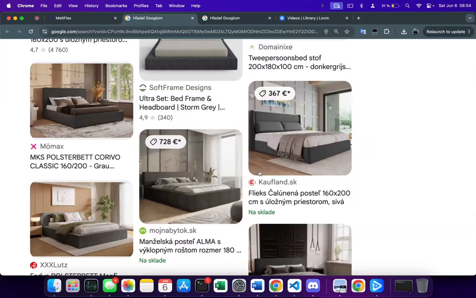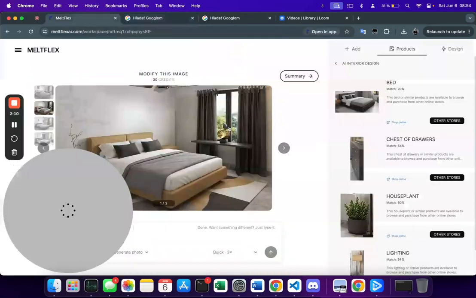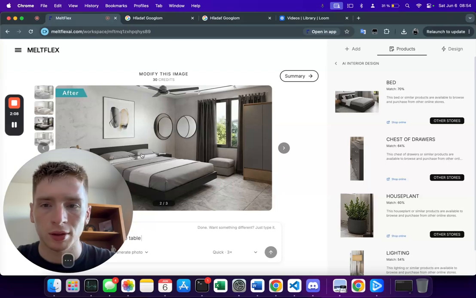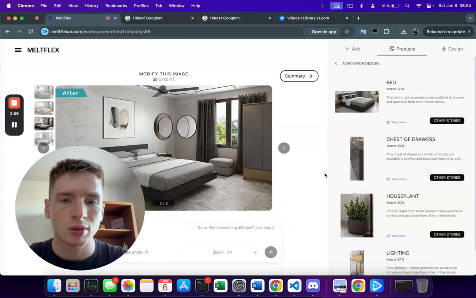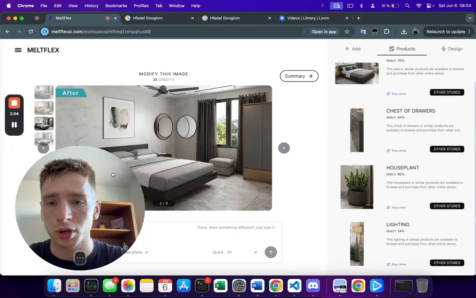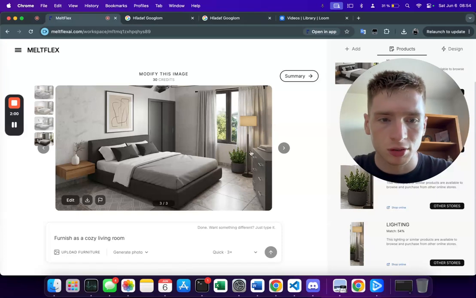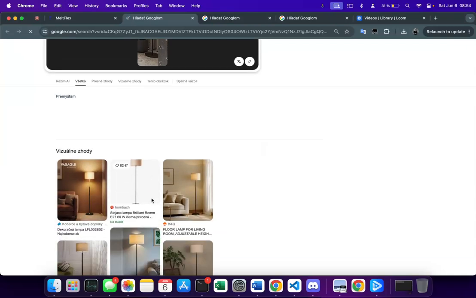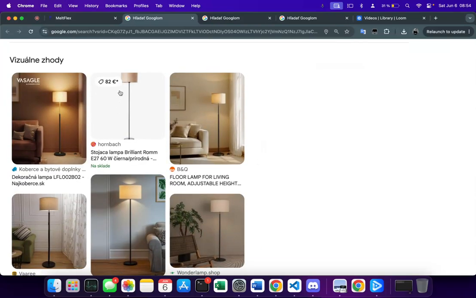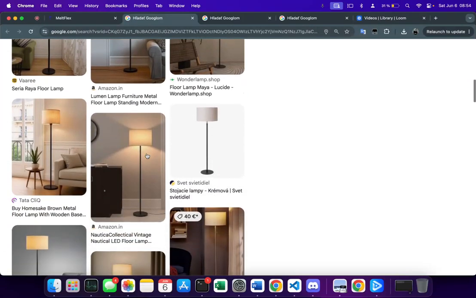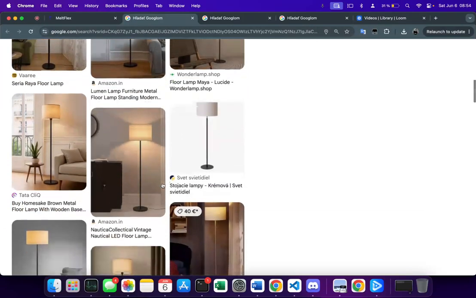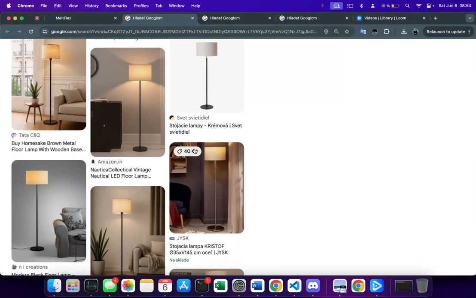So you see, these are similar beds that are pretty similar to this one. So somehow like this, we can find what we like. Also, for example, there is this lamp. You see it right here. It's on this picture. Let's find other stores. And you see you can get this lamp in Hornbach for 80 bucks. Amazon has it available. So you can also compare the prices.